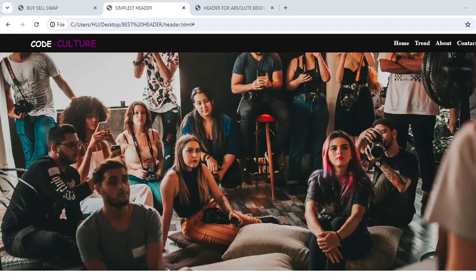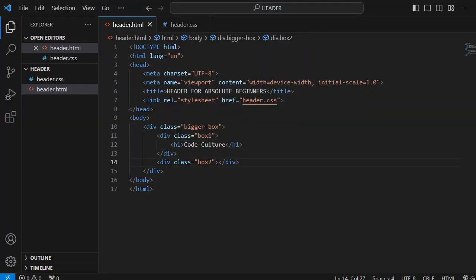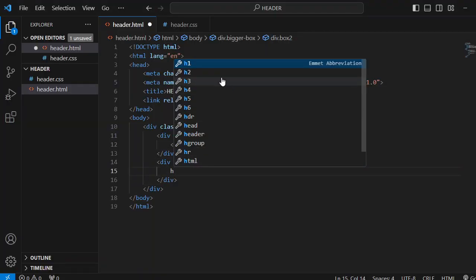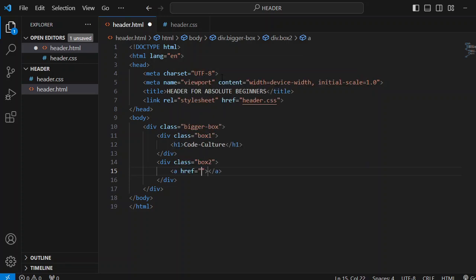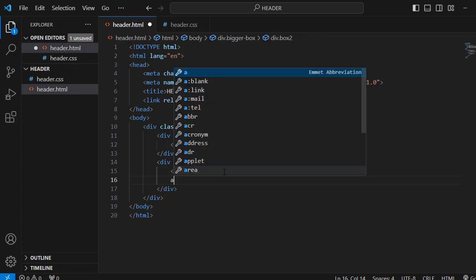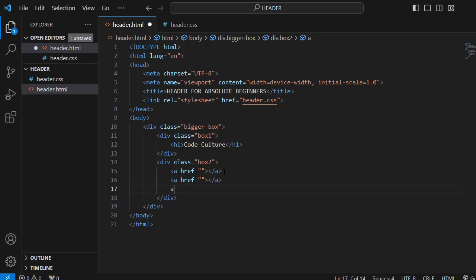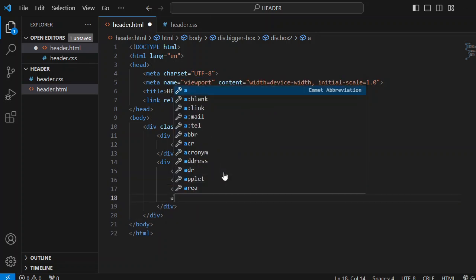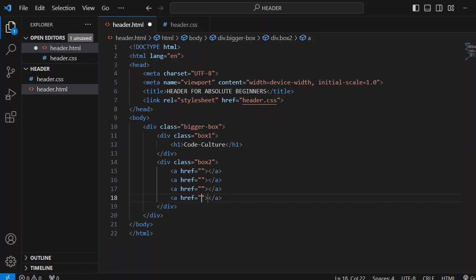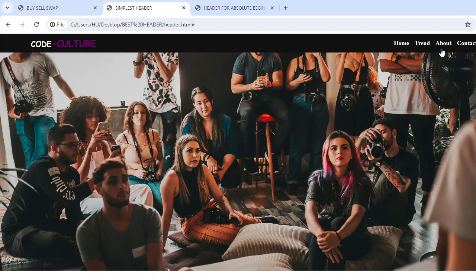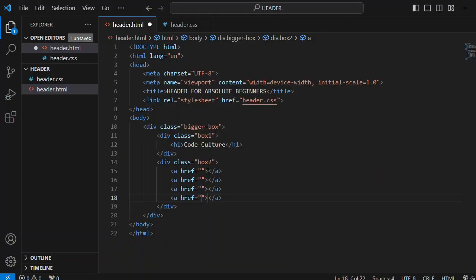So this is the smaller box. Inside the smaller box, we're not going to use an h1 element because we want it to be clickable. We are going to use an anchor text, which is type a and press enter. You will get something like this. This is an anchor text. Since there are 4 words, we are going to make it 4 for the 4 elements, which are home, trend, about, and contact. So we are going to write home, trend, about, and contact in between these two arrows.